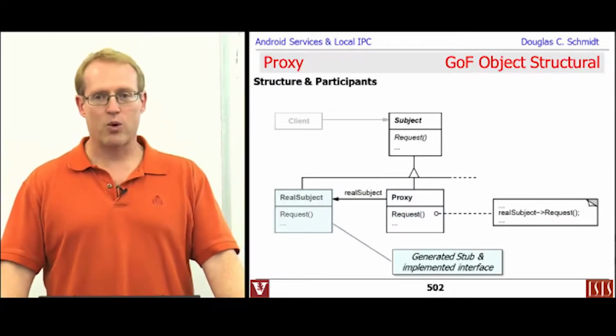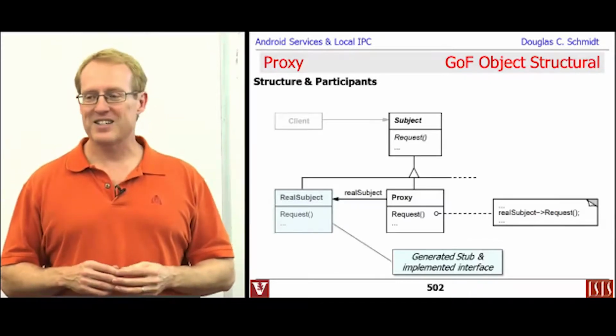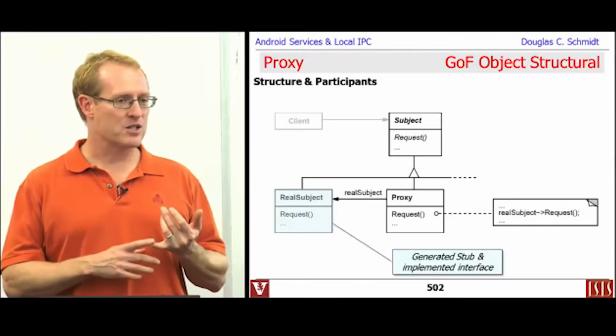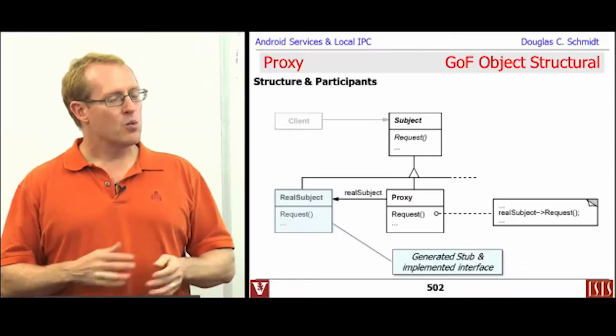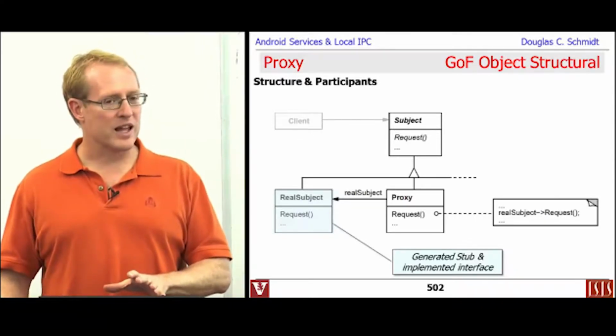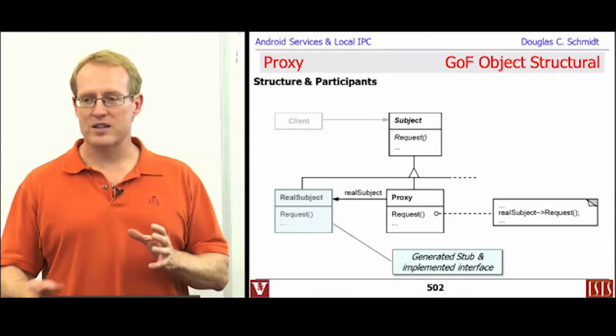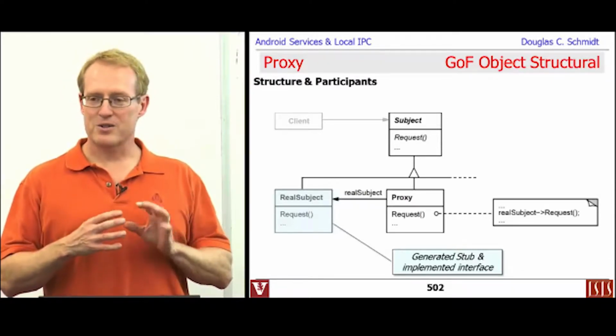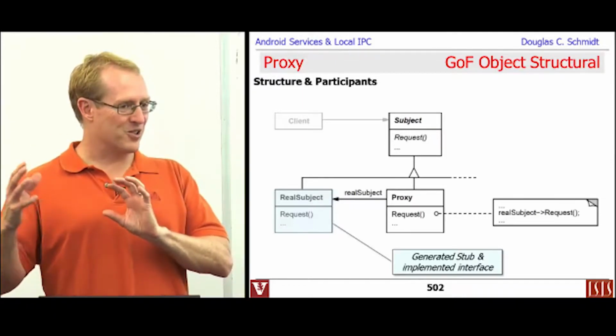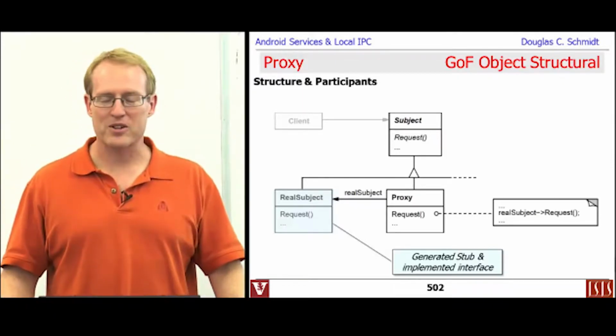And then finally, we have the, quote, real subject. And in this case, the real subject would be some combination of stub and the actual implementation in the context of Android. When you start looking at this through a distributed systems lens, you'll see that the Gang of Four description of this pattern is a little bit meager. And there's other steps going on here to get to the other side and turn it back into a method call.